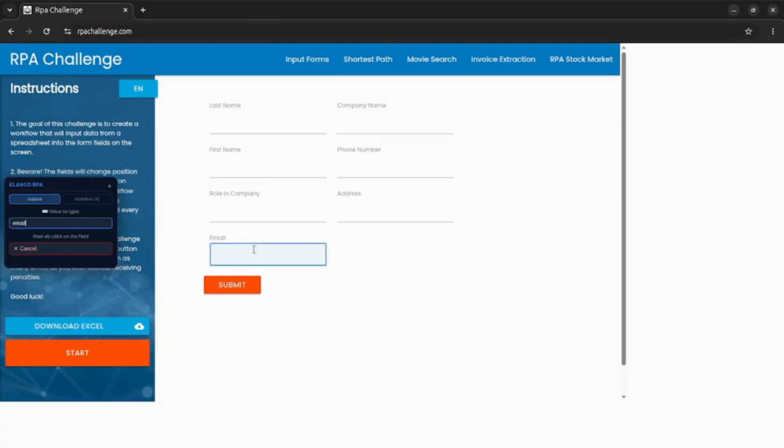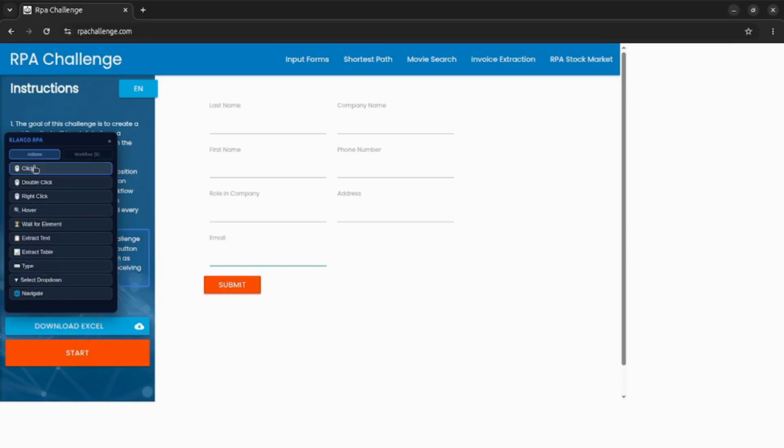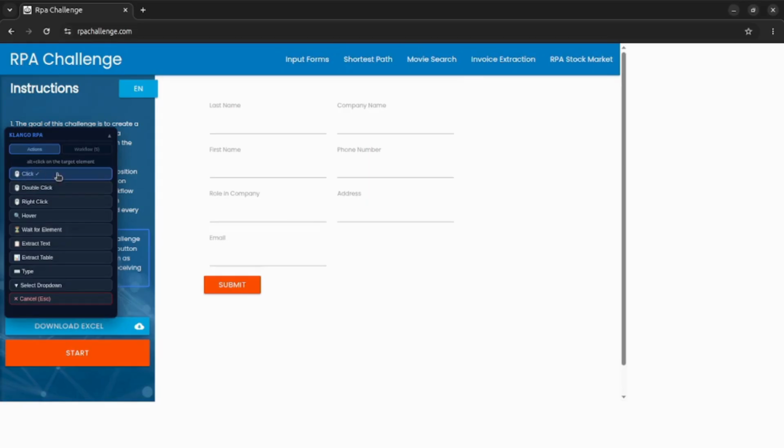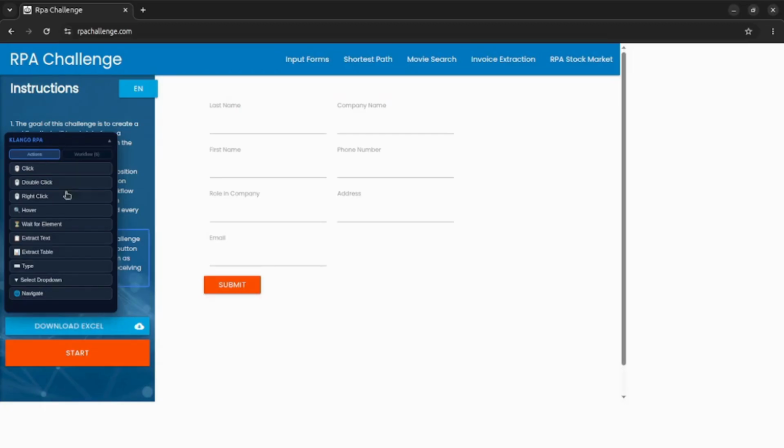Now we do the same for the email field. Hover over the element, hold Alt, and click. Finally, select the click action, hover over the submit button, hold Alt, and click. Seguro o Alt, dou o clique. E só fazer review rapidamente. Quais ações eu já tenho aqui preparadas?